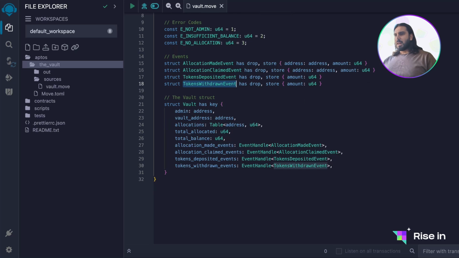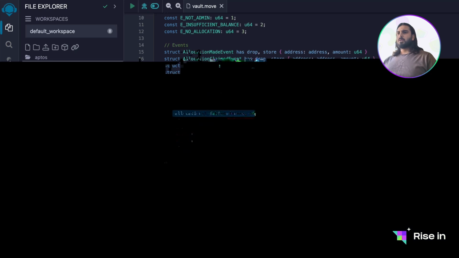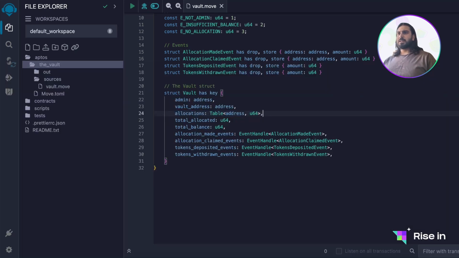As you can see, we have our vault struct here. It has a key, so we are going to use this as the object, the main object. It's going to have the admin, and it's also going to have the vault address. We are also going to provide the allocations as a table, as we said that we are going to have a key and value pair. Here, the key will be the address and the value will be the u64. So this address will have this much of an allocation that the user can actually claim.